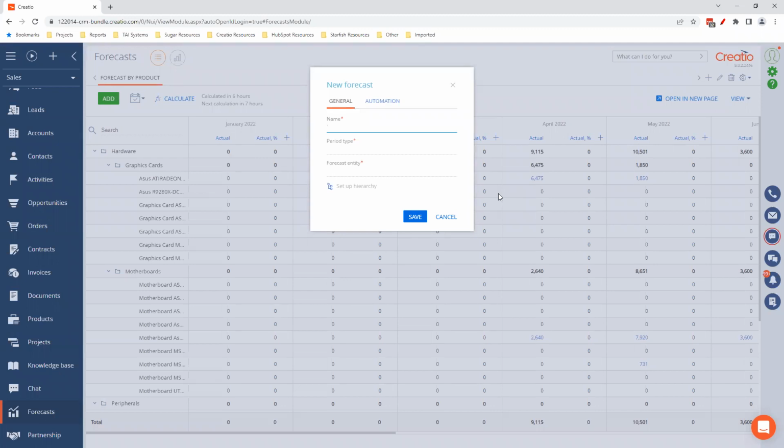One of the really unique things about forecasting in Creatio is you have the ability to forecast on any data in your system. So it's not limited only to your kind of traditional forecasting data like your sales, your opportunities, or your orders, or both. You have the ability to use any of the data you've got in Creatio.